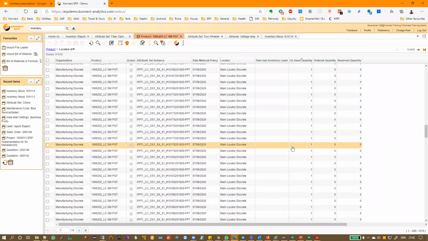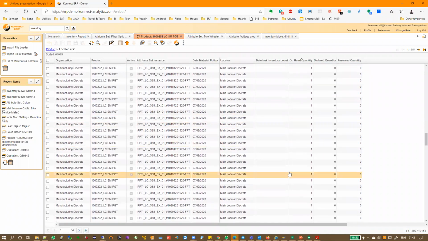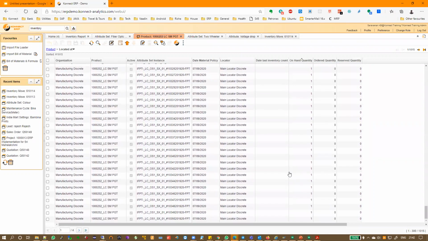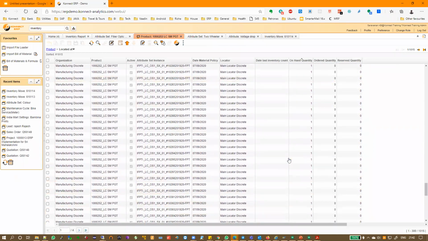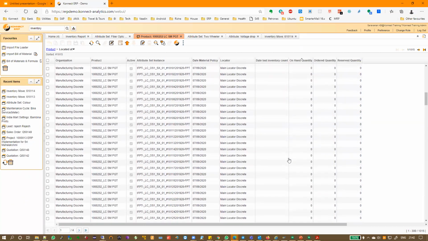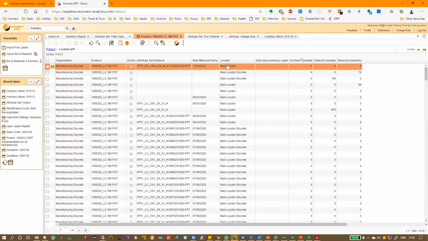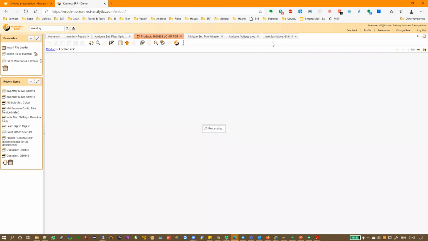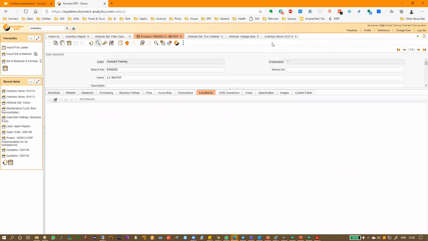And there is a lot of other on-hand quantity that is added over here, right? Okay. So can you tell me why in the locator it became -1? Because for this attribute set instance, there was no stock, right? So it had to find the stock. Since it didn't find one, it did a -1. Okay. So this is how your inventory locator up down works.